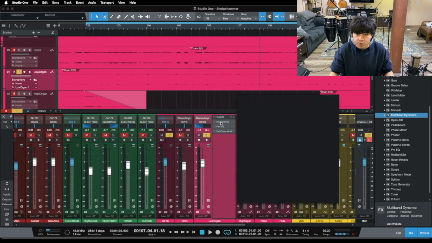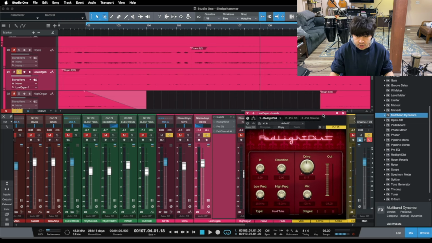So the first thing I reached for was Red Light Distortion here inside of Studio One. Let me turn this on here. I'm cranking the drive up about halfway here. We're at 5.17 on the drive. We've got 2 on the distortion, 2 on the input, so we're pushing a little bit harder on the way into the distortion plugin as well. No low pass, no high pass, nothing going on there.